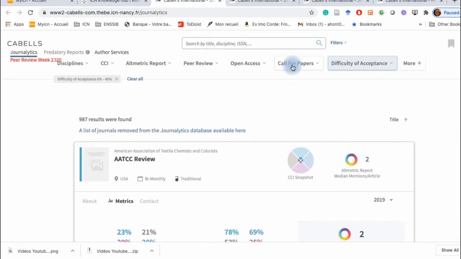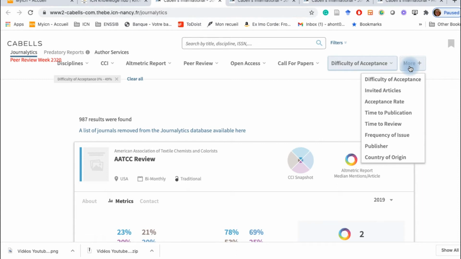The Call for Papers option lets you select journals which recently published such an announcement, which keeps you posted on the current article requests, as well as allows you to follow the activity of a journal. By clicking on the More plus, it is possible to order the journals by the aforementioned metrics, such as the difficulty of acceptance, the allotted time to proofread the papers, its periodicity, and the journal's country of origin.